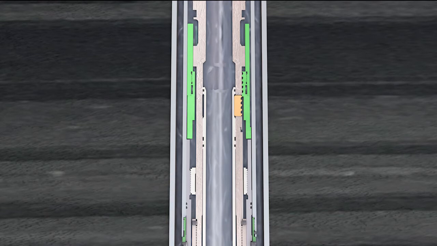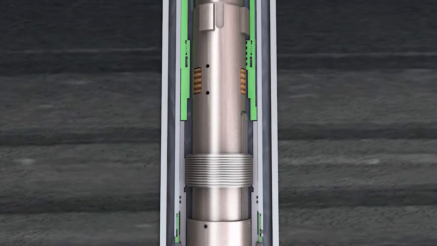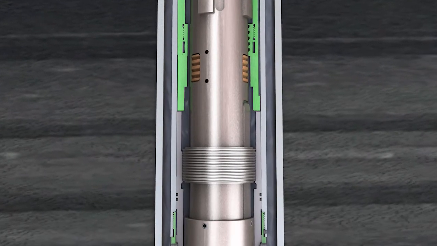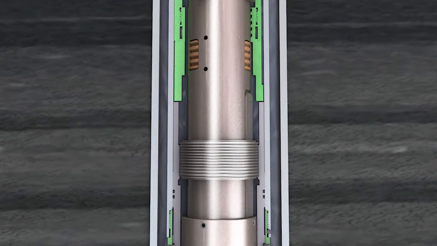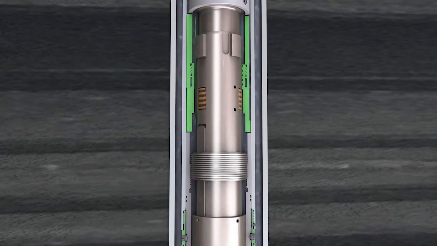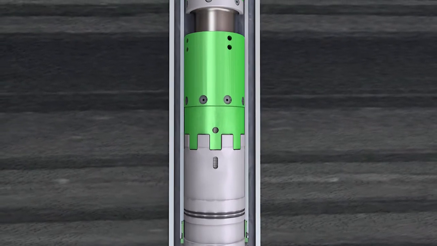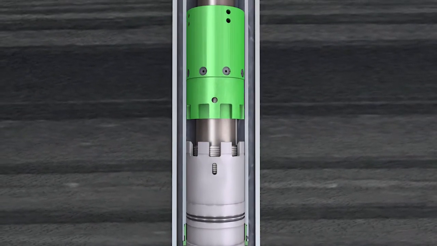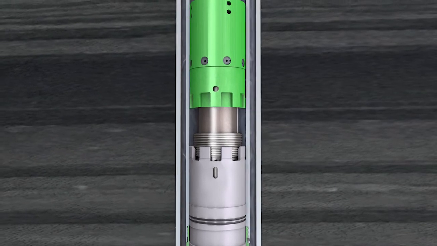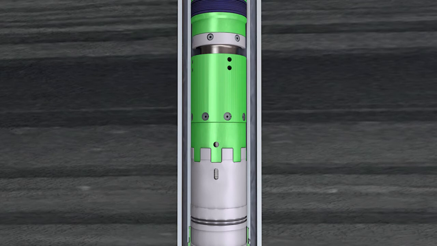Slacking off weight also moves the running tool mandrel down, completely disengaging the retaining dogs from the torque ring. The running tool is now free to rotate, but is still connected to the liner hanger by the float nut. Rotating the running string to the right disengages the float nut to completely disconnect the running tool from the liner hanger. The running tool is picked up to confirm release and set back down prior to cementing.